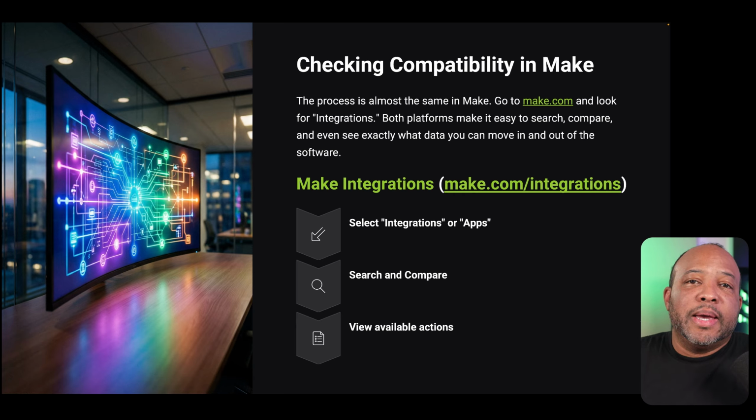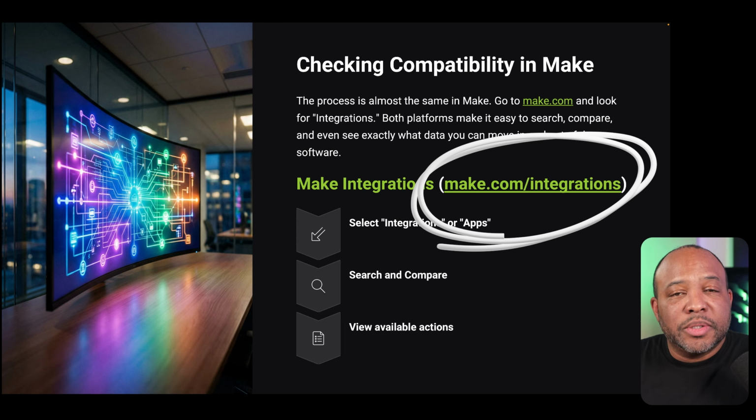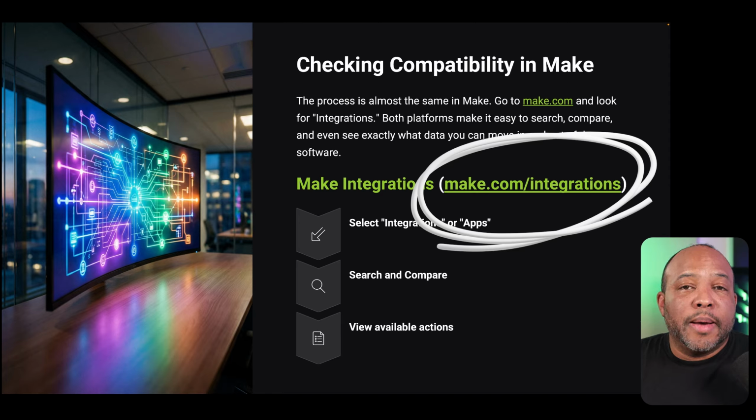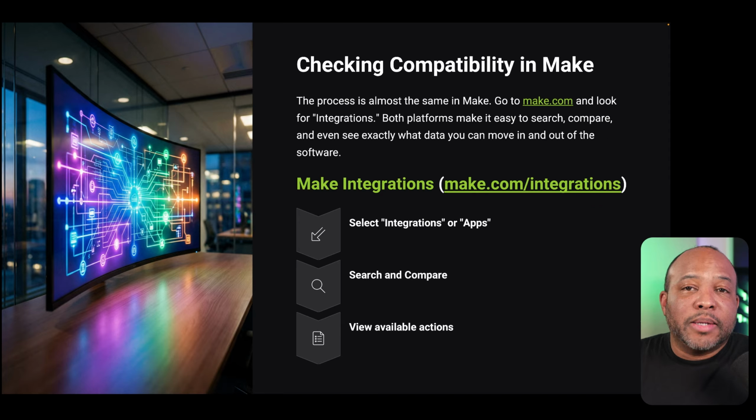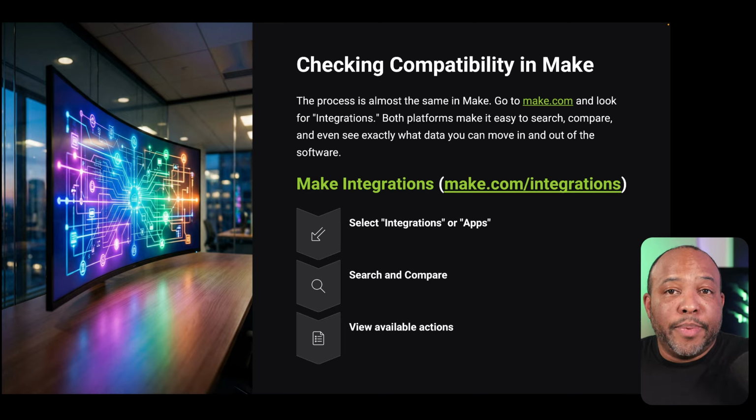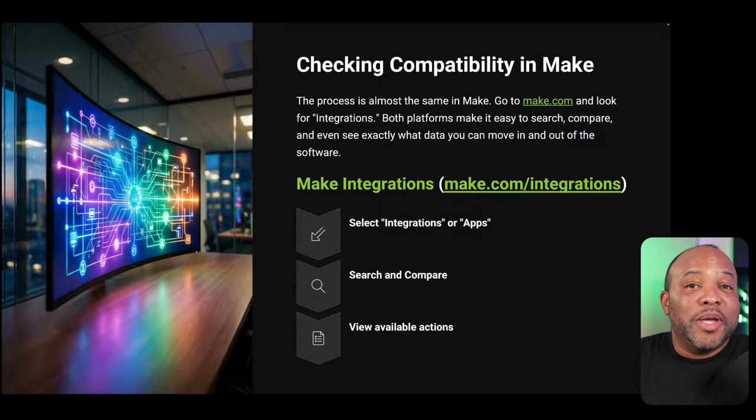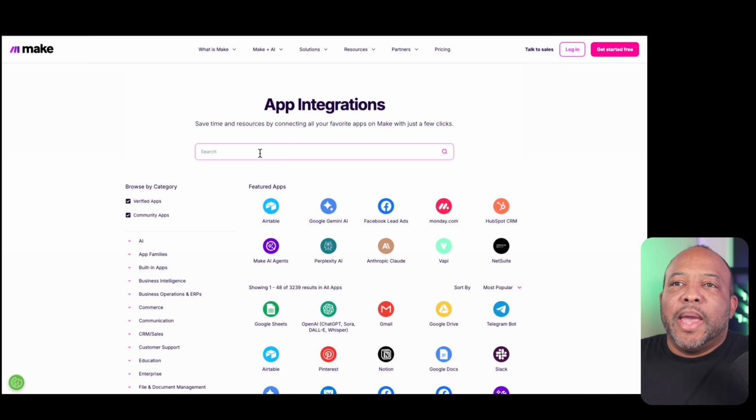Now let's jump into a different one called Make. Just like in Zapier, you can go to make.com/integrations and look for the same applications to connect in Make the same way you would in Zapier. I don't use Make as much, and hopefully people in this community, I hope you're in the community for this course, others can go even deeper with Make, but I can show you how to check for integrations. Let's look over in Make. All right, we're over in Make at make.com/integrations.